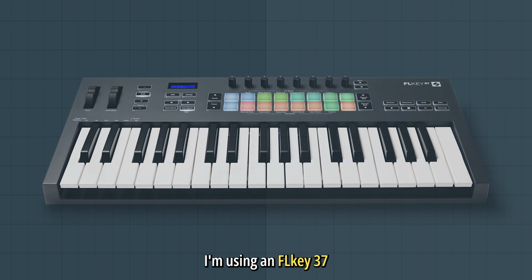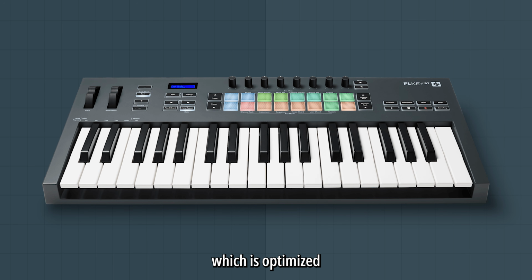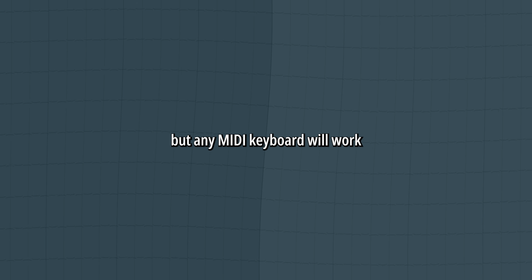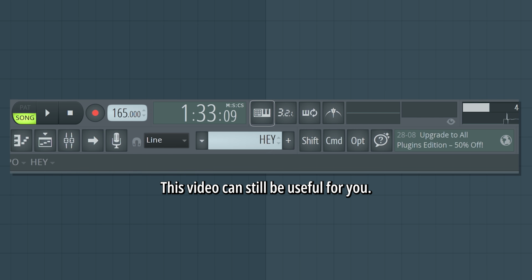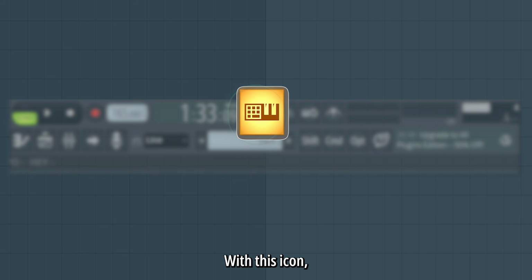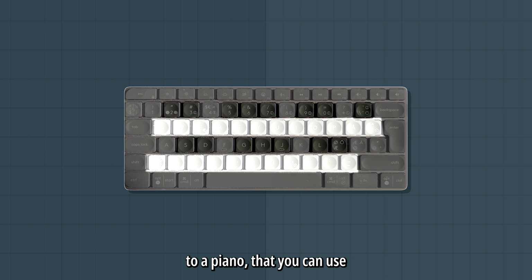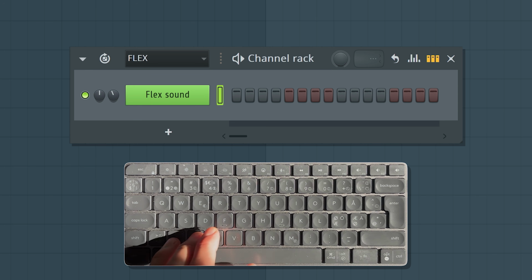For this video, I'm using an FL Key 37, which is optimized for use with FL Studio. But any MIDI keyboard will work. Even if you don't have a MIDI keyboard, this video can still be useful for you. With this icon, it turns your computer keyboard to a piano that you can use for recording MIDI as well.